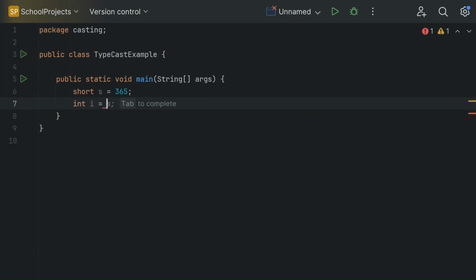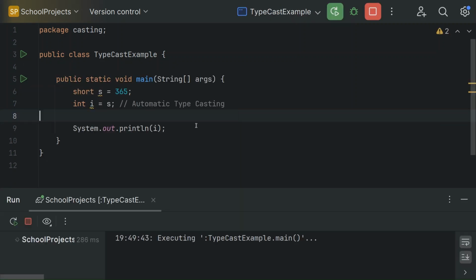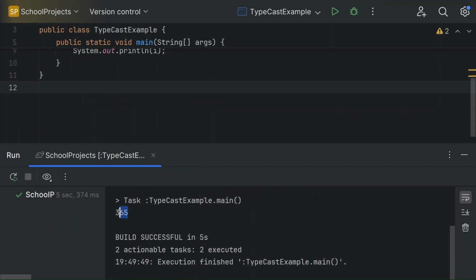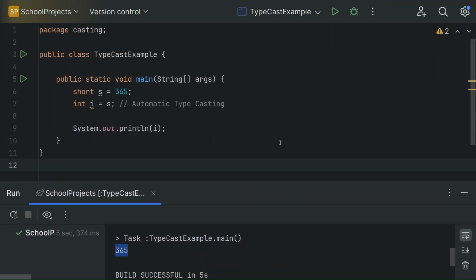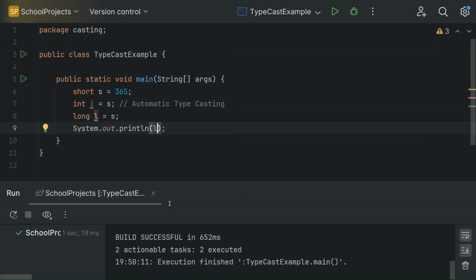So I say int i equals s, and this is automatic typecasting. Now, when we print the value i, we get 365 as the output. Cross verifying it, you can see the value is 365, unchanged. Similarly, let's say I want to convert it into a long data type. So I would say long l equals s, and then I'll print the variable l, and after rerunning I'll get the same output, which is 365.